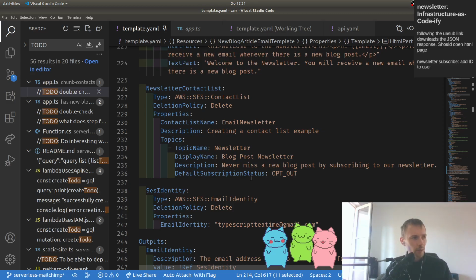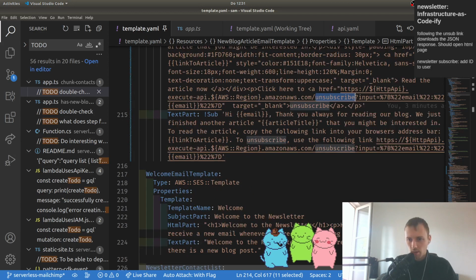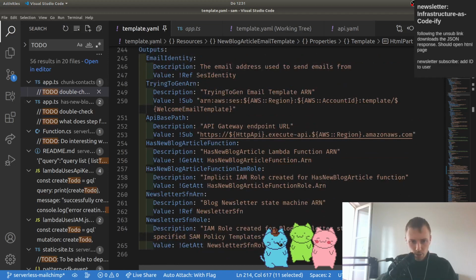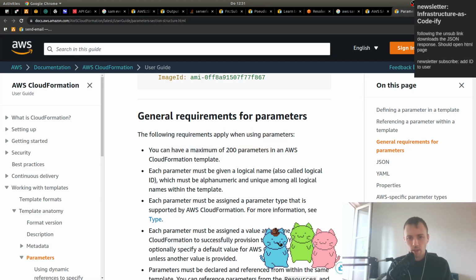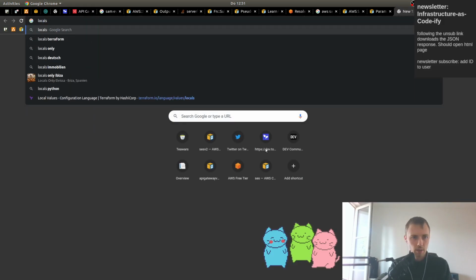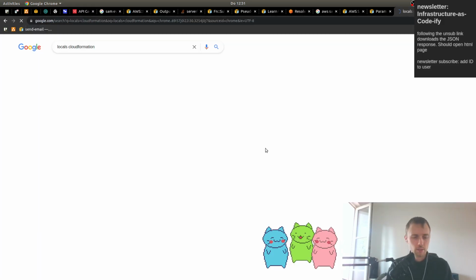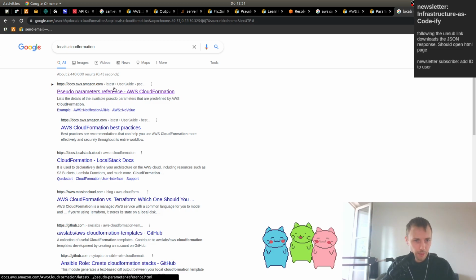Otherwise, we would probably need to use something like Pulumi, where we actually have access to proper coding constructs, like variables and so on. I don't know how to do local variables inside of SAM, for that matter. Or maybe we can look for local variables inside of CloudFormation. Locals, CloudFormation. Pseudo parameters. CloudFormation best practices.